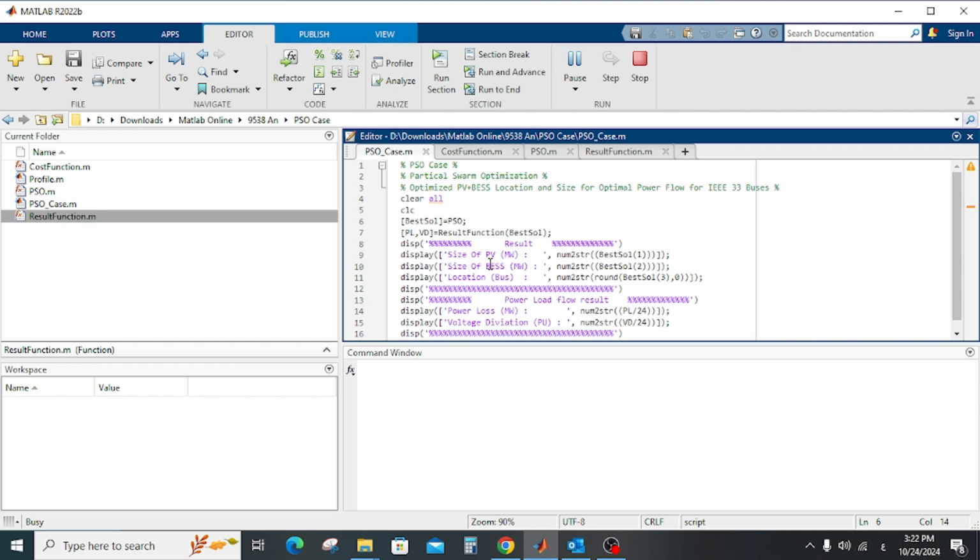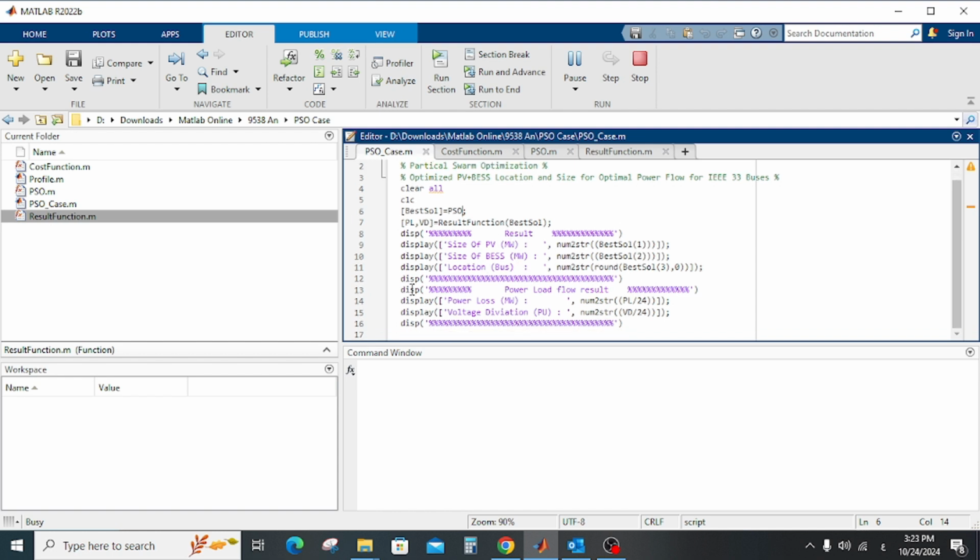As you see here, we get the size of the PV, the size of the battery storage, and the location of the PV and battery storage, and then also the power flow result, the power losses and voltage deviations. This is the main program.